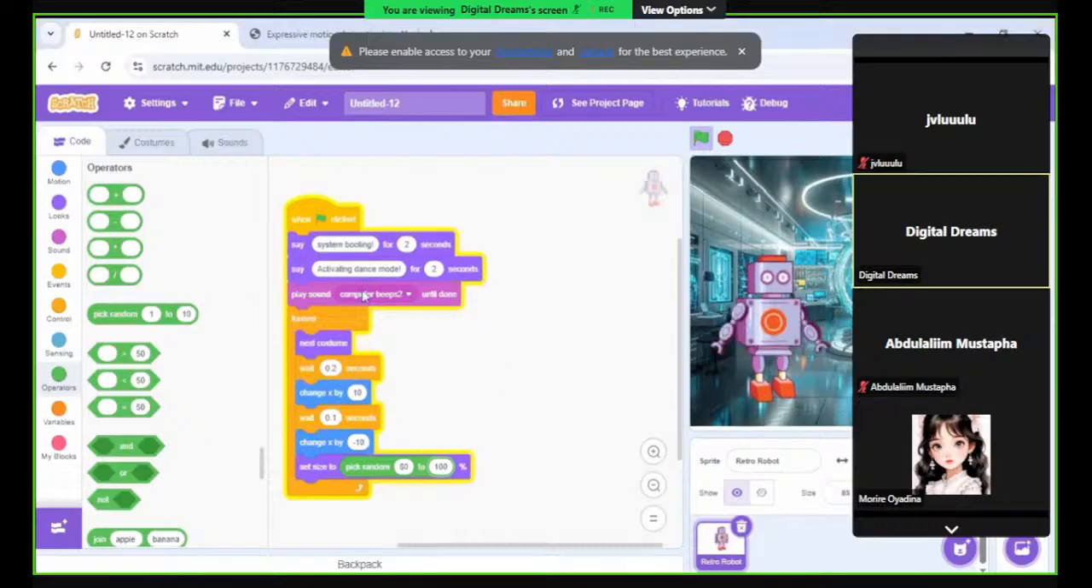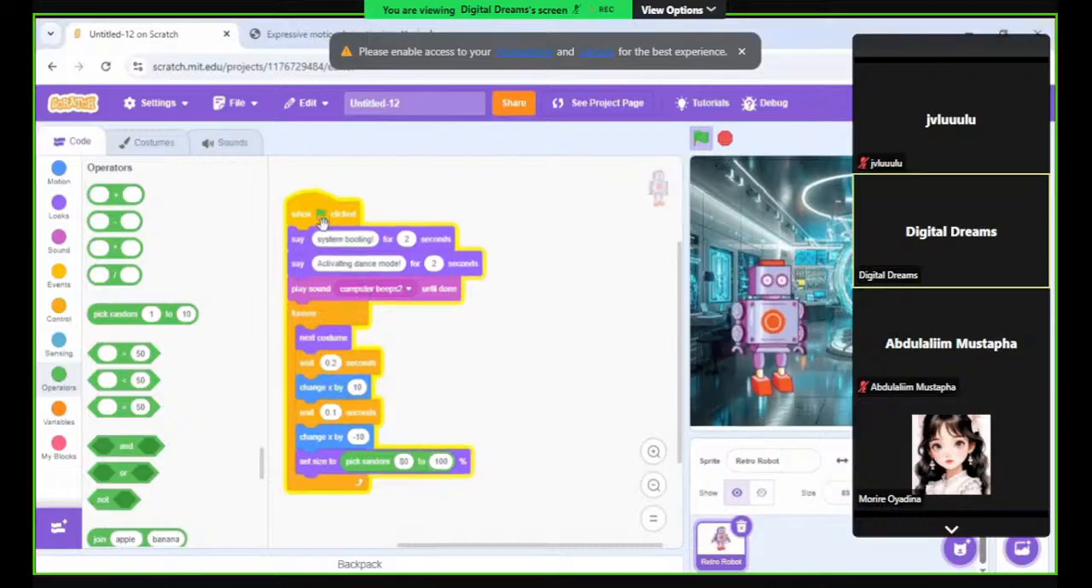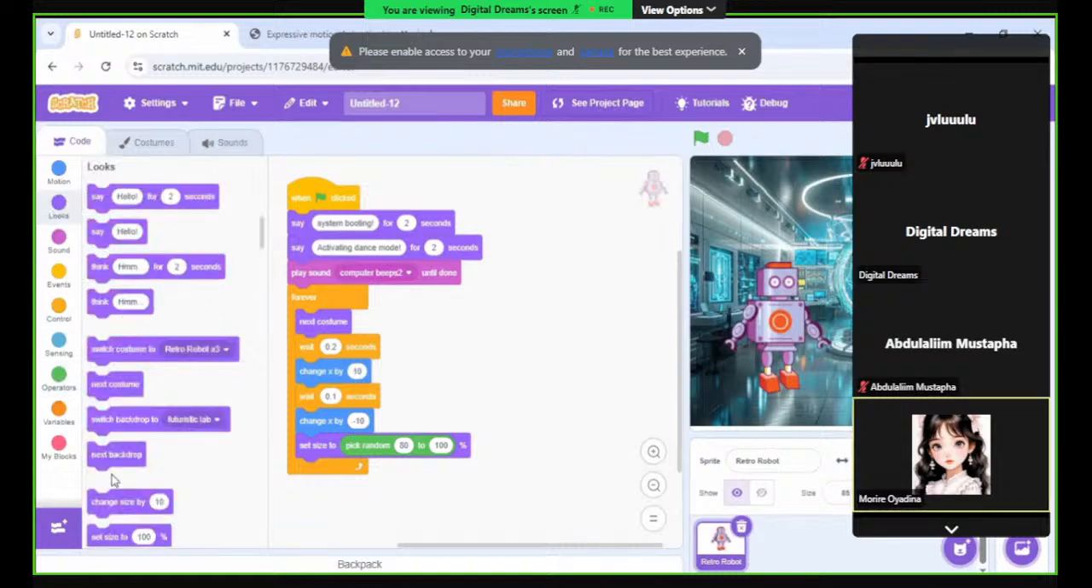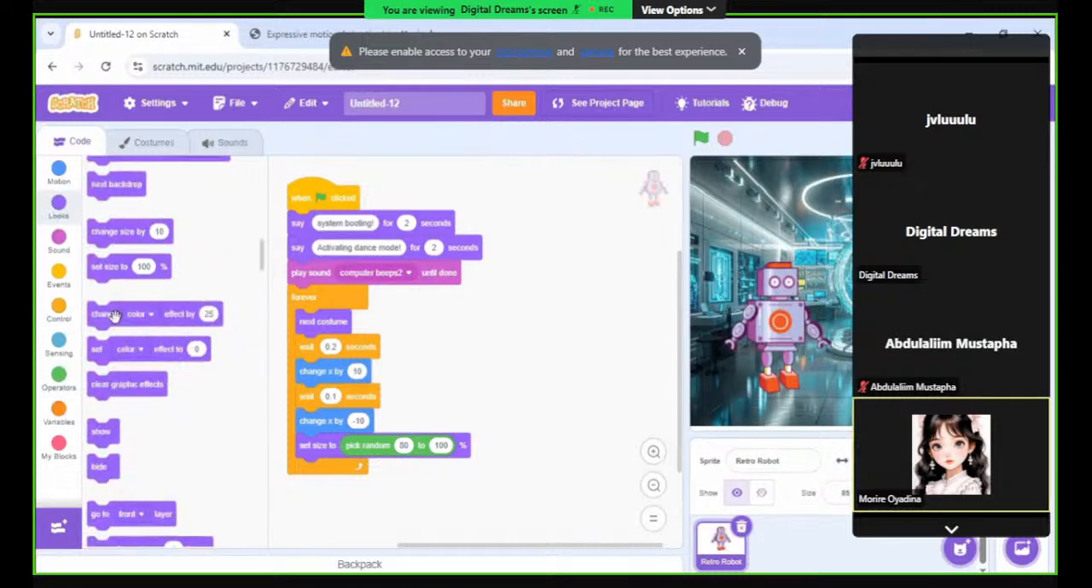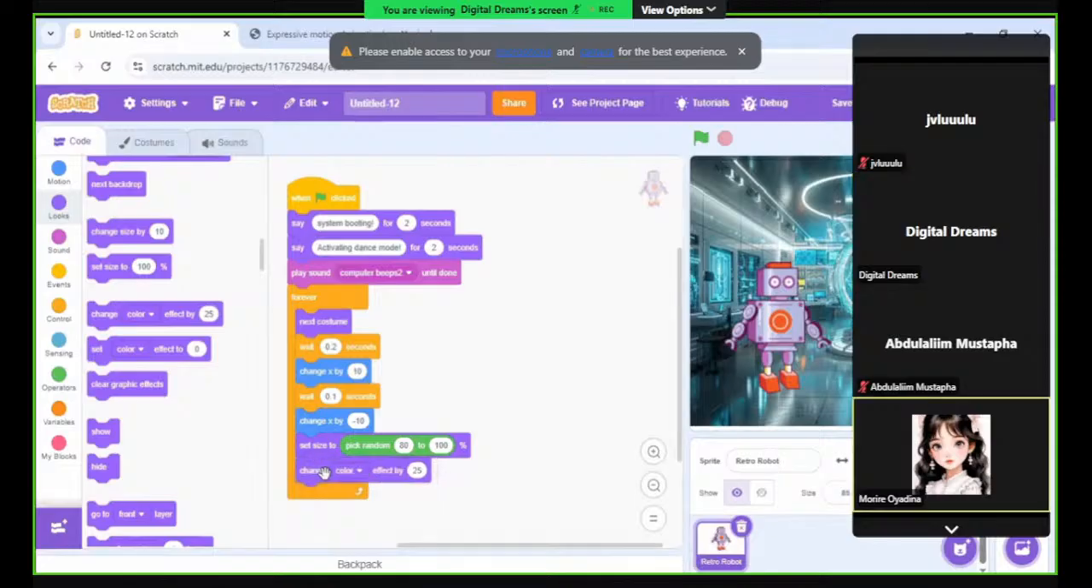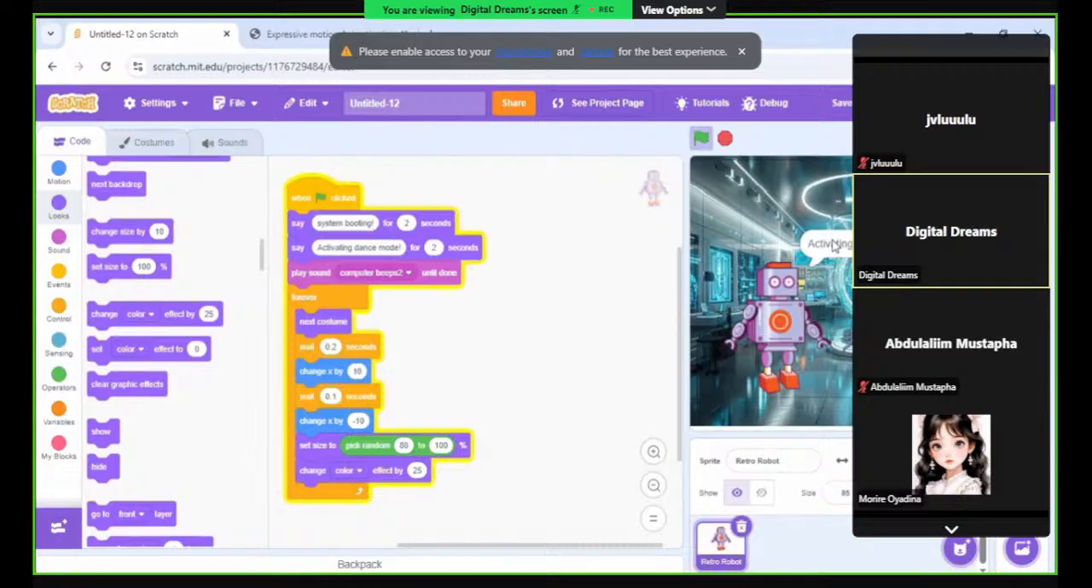Now we are going to code for color effect. Okay, so I'll click on my stop button. Then you go to your looks and add change color effect by 25. So it will be switching color, switching costume, zooming in and out, shaking while dancing. Okay, so click on your green flag. System built-in, activating dance mode. All right, now the robot is dancing. Can you see?